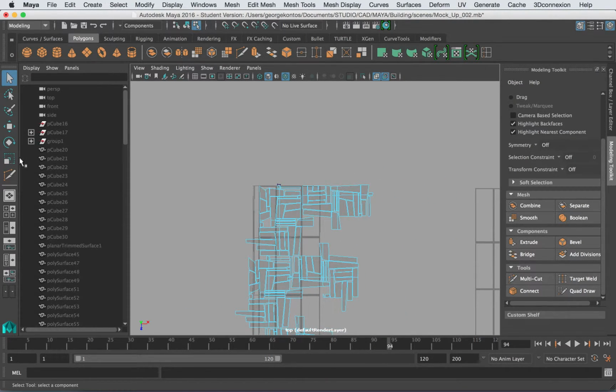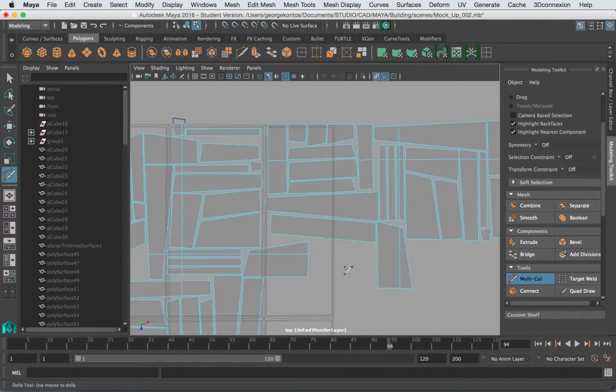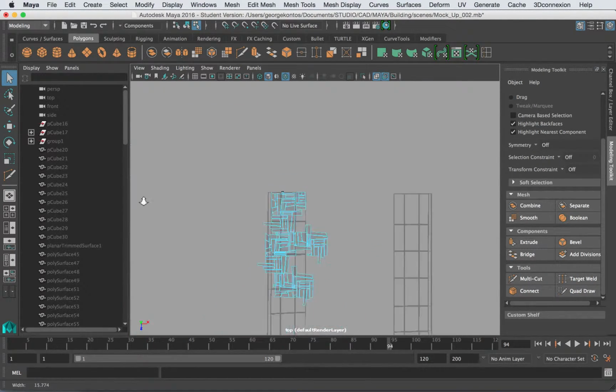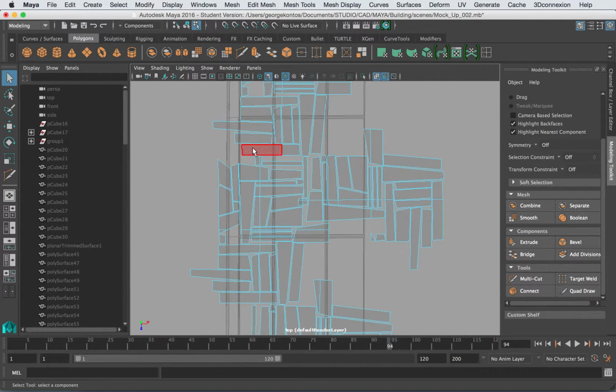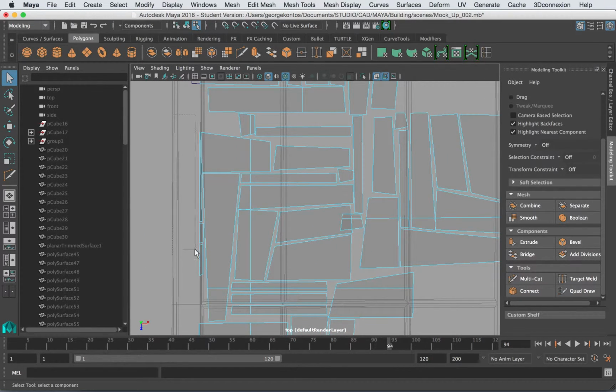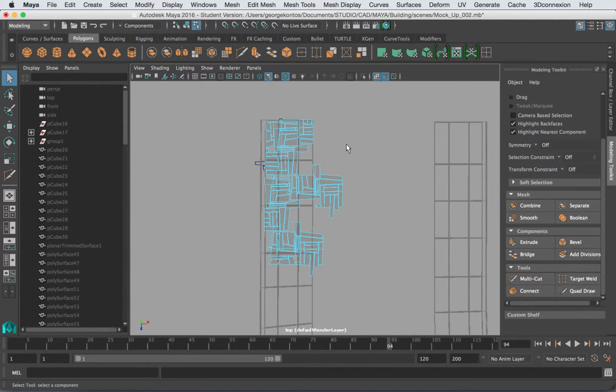and do the same here. Multi-cut tool. Go here and cut that. Faces. So now I keep cutting. So multi-cut, I'm going to cut from here to here. And get those faces and delete them. Actually, these two. Okay, so I keep going.